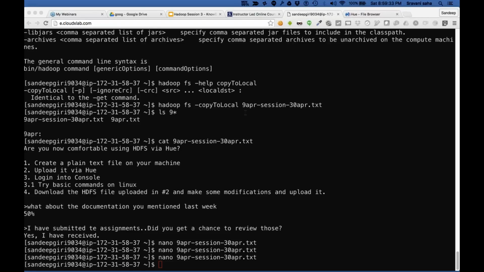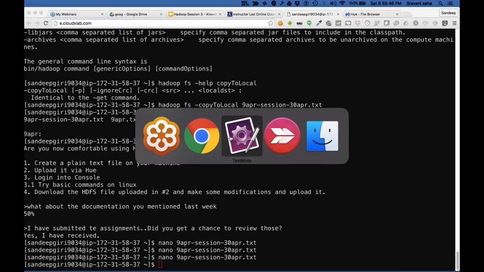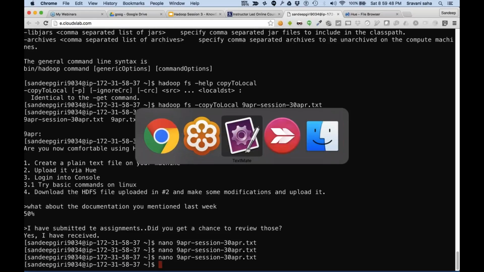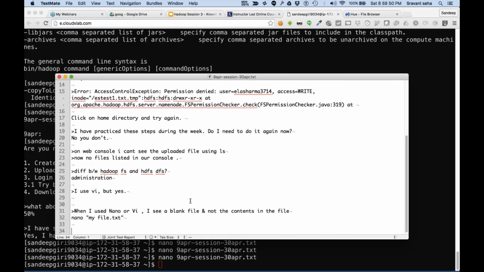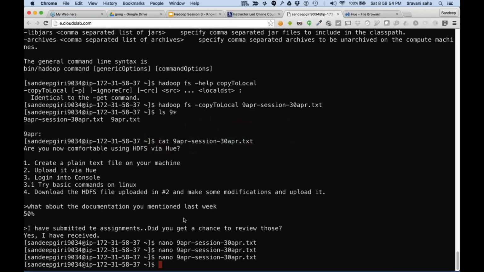Ashwin's question is, what is the topic today? He had just joined. So Ashwin, we are basically doing a group hands-on. In case somebody's getting stuck, we are sharing the screen so that others can also avoid the same mistakes. Right now we are trying to upload a file from our local directory from e.cloudxlab onto HDFS.